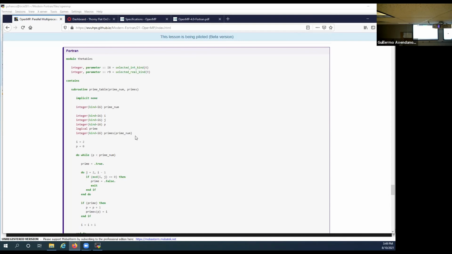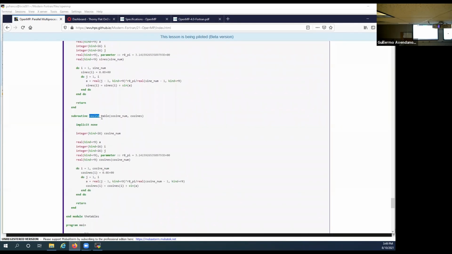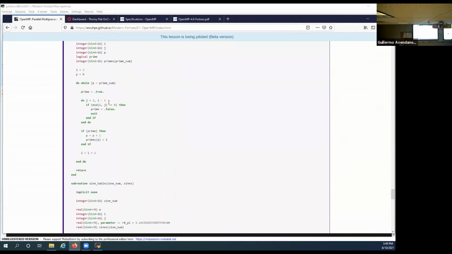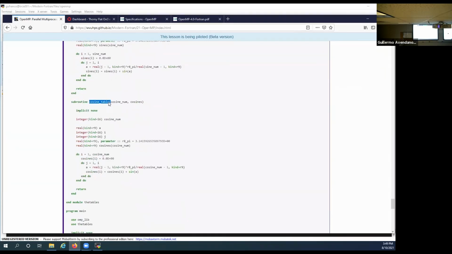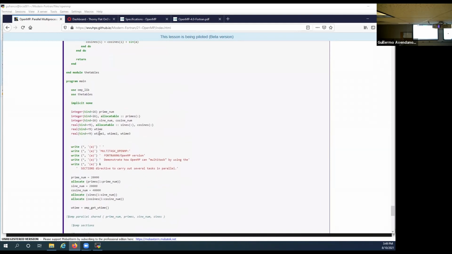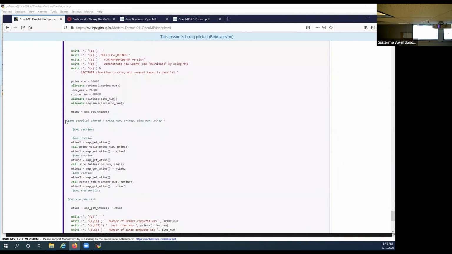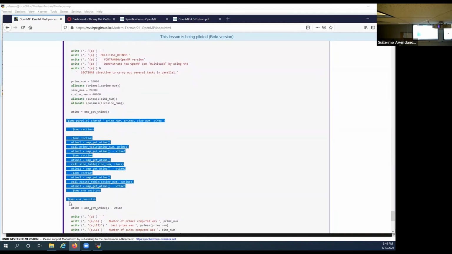In particular, I have here a Fortran module that contains a subroutine that is computing the type of primes. Here, another subroutine that is computing some sinus functions. And here I have another subroutine. So I have three subroutines inside this module. And here is my main program, where I'm declaring a parallel section that goes from here to here.